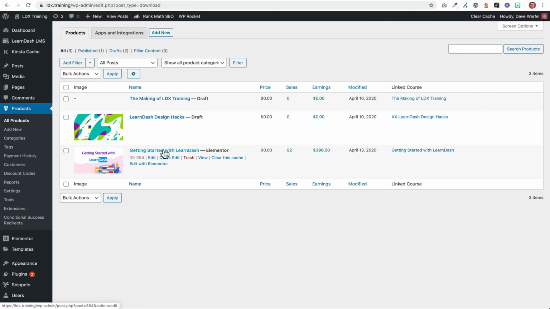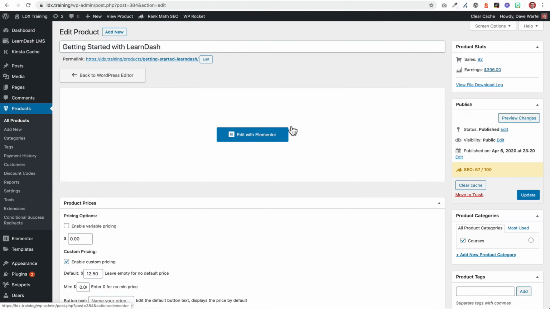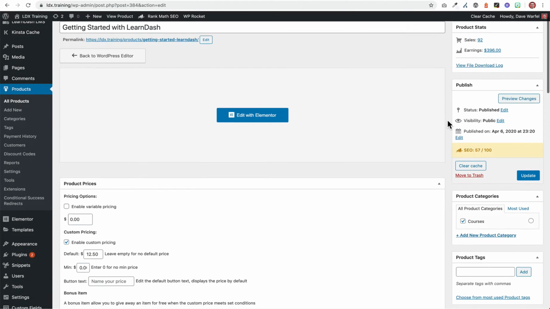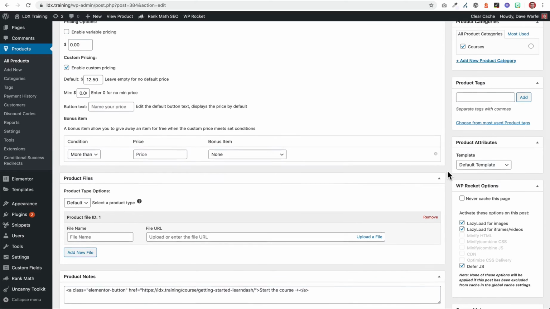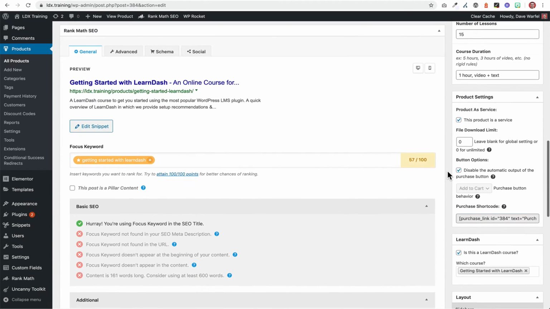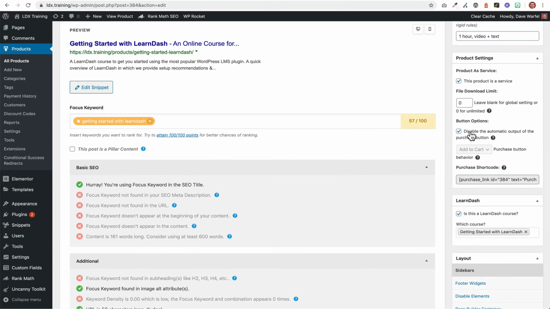So again, here's our Getting Started with LearnDash. So let's open this up, and I will show you the important components to connect EDD with LearnDash. So here we go. Over on the right-hand side, there's a few meta boxes, and the important ones, we want to check this, the product is a service, so this will help get rid of that language that we don't want on there. The other important one is button options. We want to disable the automatic output of the purchase button. By default, this purchase button will just be inserted at the very bottom of the page.